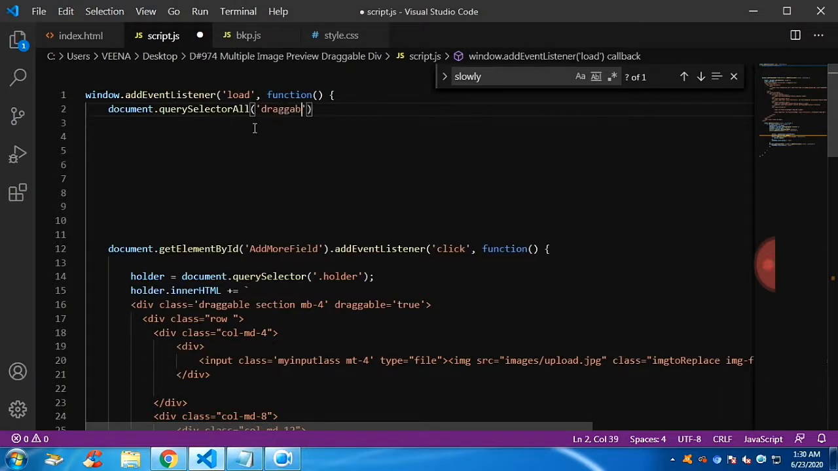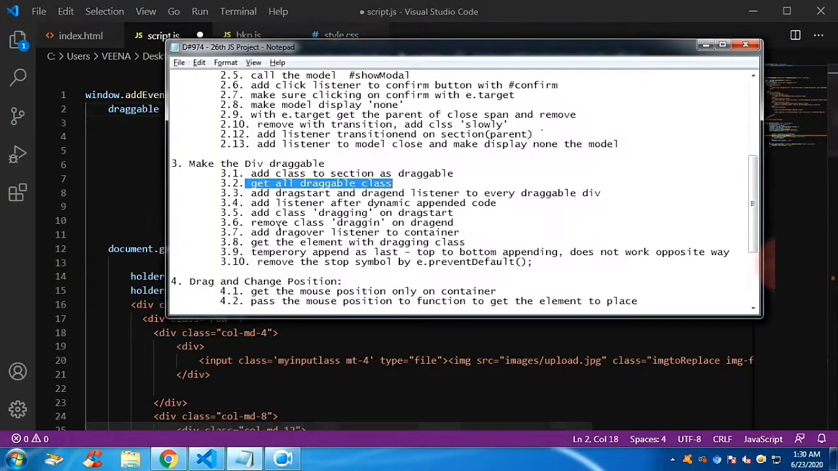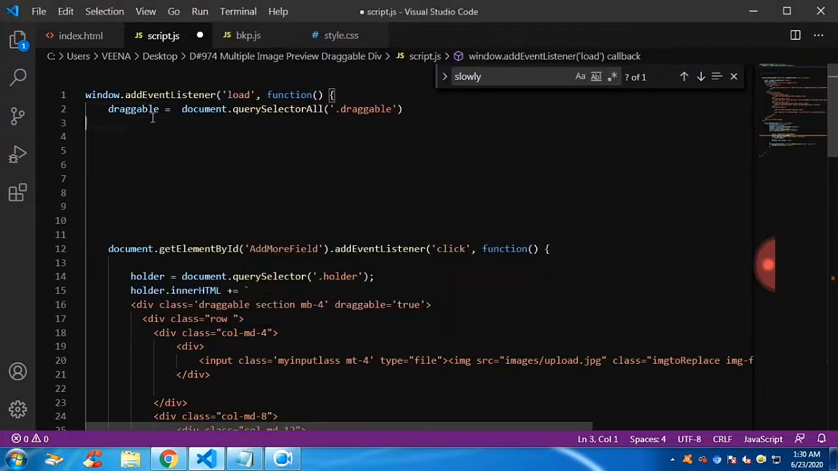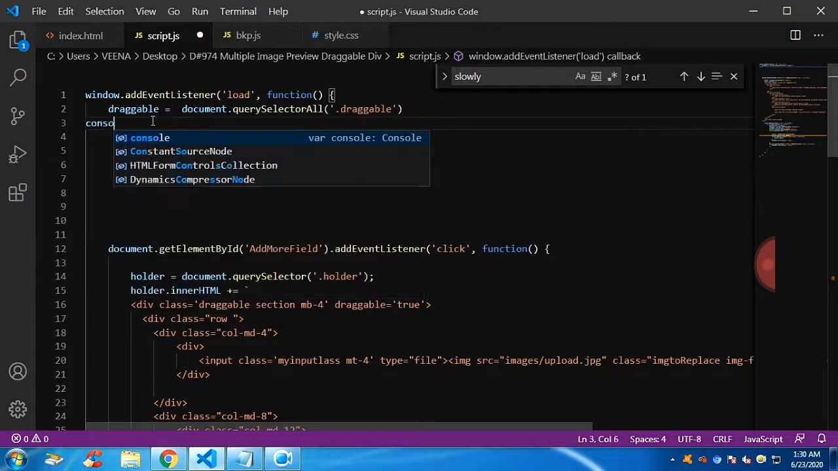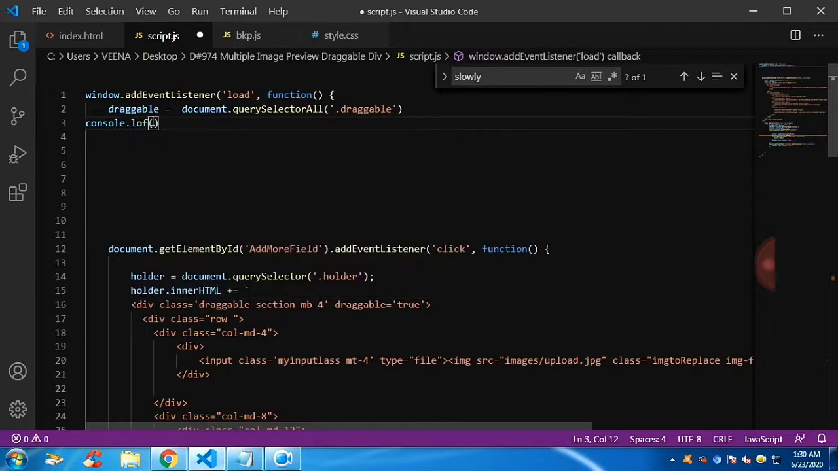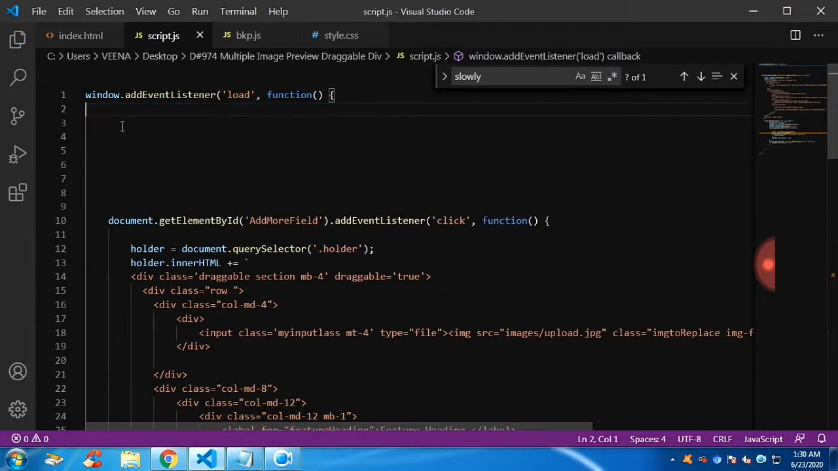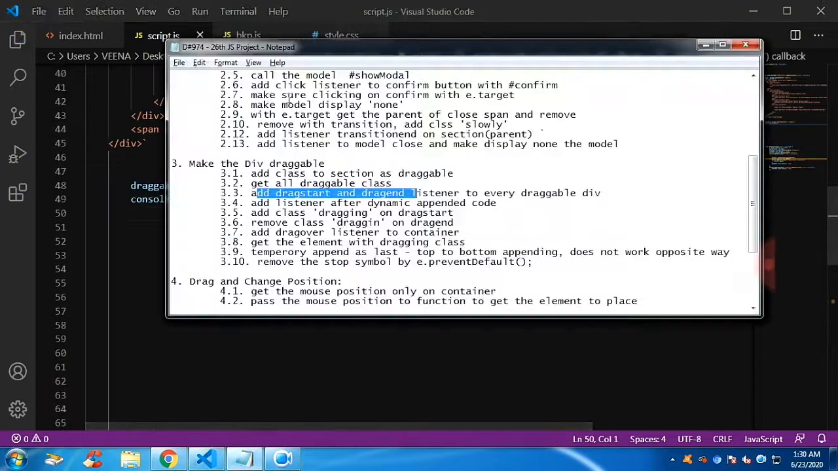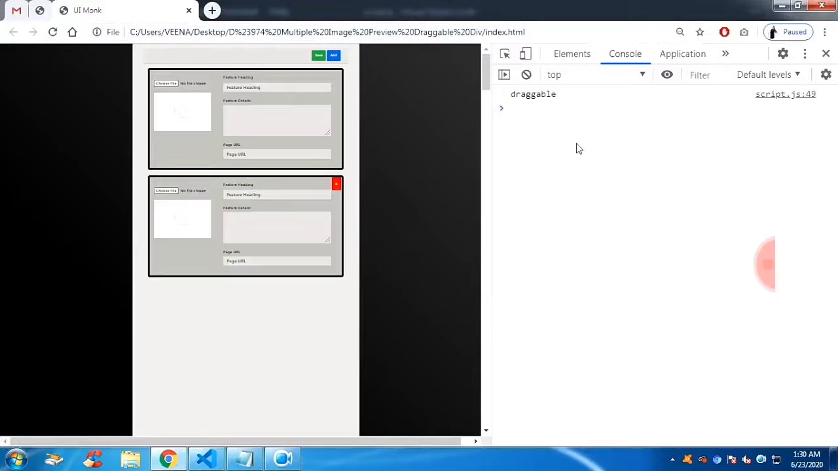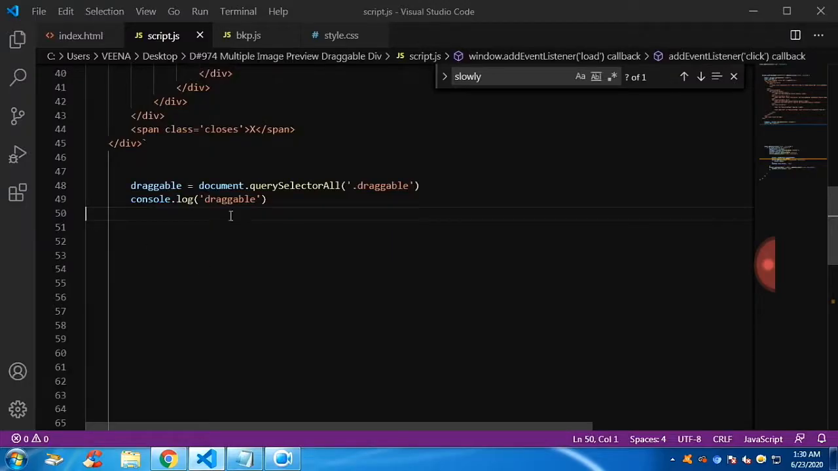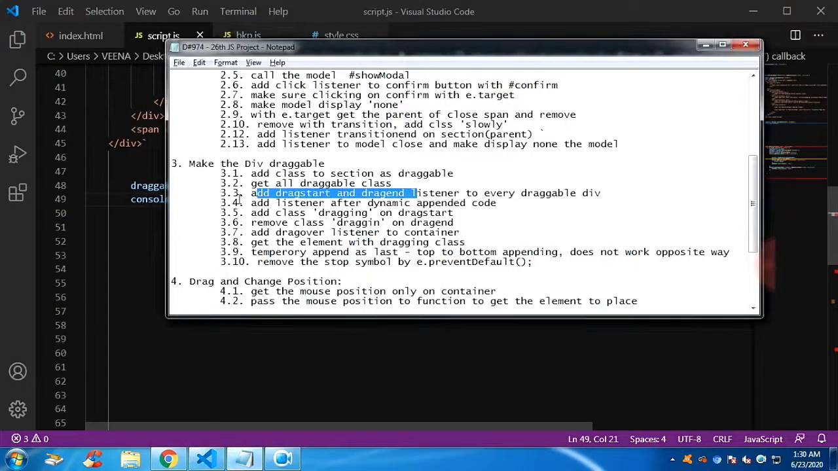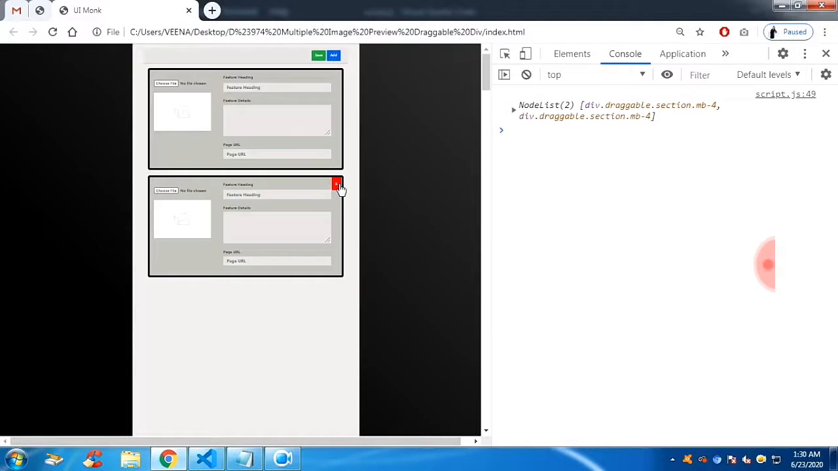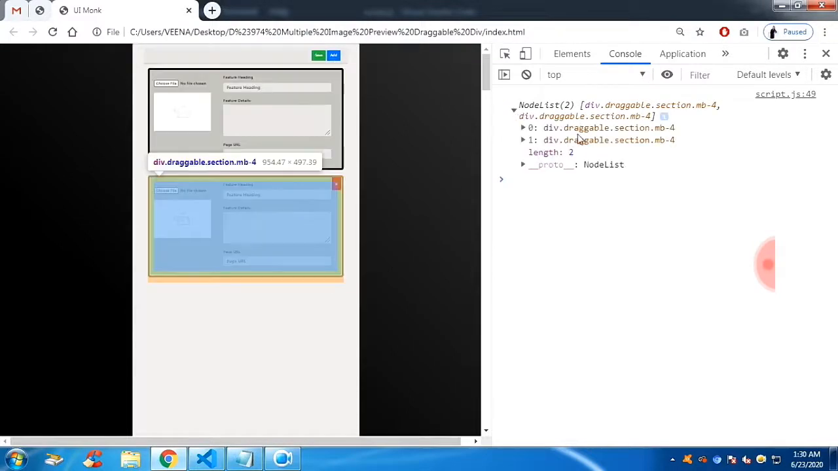So this will give you the node list, so you can access the node list one by one using a forEach loop. Let me show you how the node list looks like. The draggable text will show up, so make sure to paste it just after the appending of the HTML is done. Remove the codes so that you get the node list. You can see it's a node list. We have two divs with the draggable class.